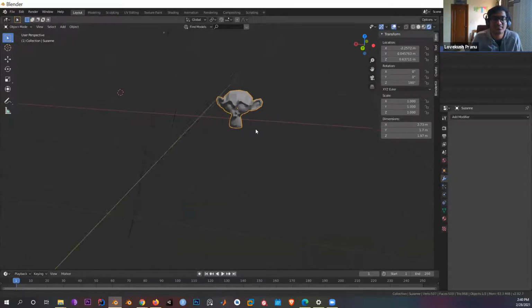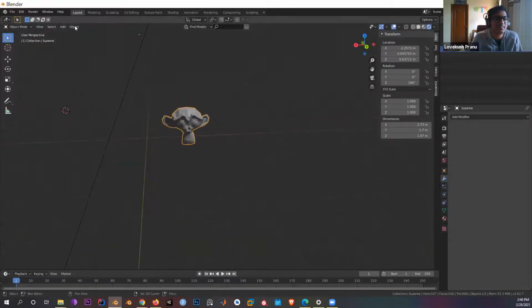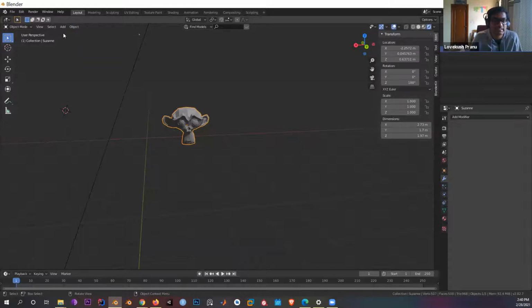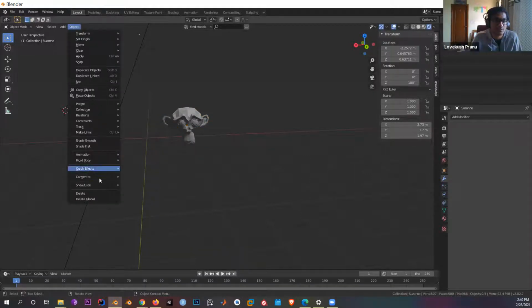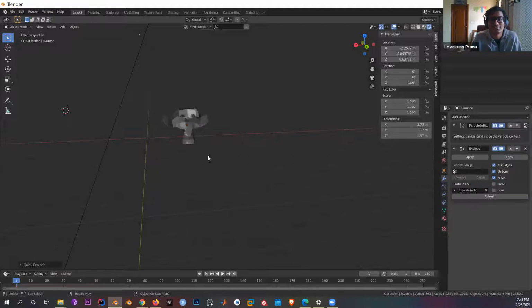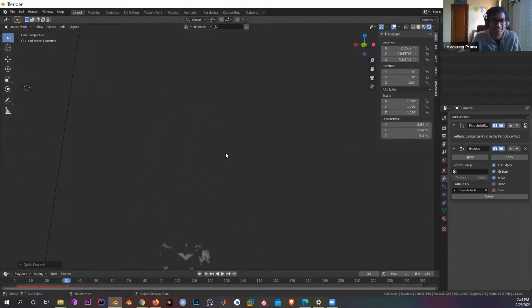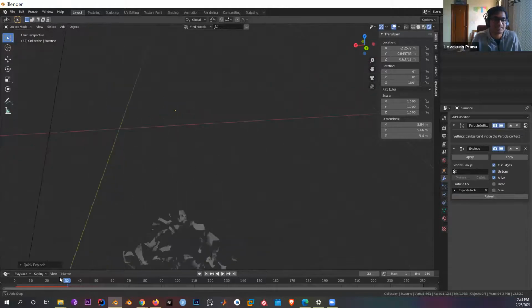Okay, let's start with something fun for now because you guys might be getting bored. So click on object. Okay, with the monkey set, only the monkey. Click on object. Go to quick effects and quick explode. So what quick explode does is it has already created an animation for you. So you see the monkey now, and it just shatters. So that's basically how every explosion works.